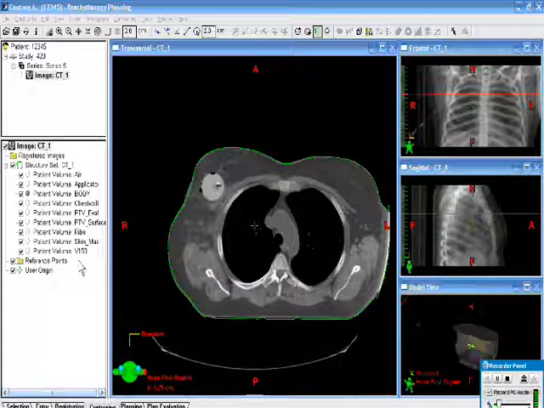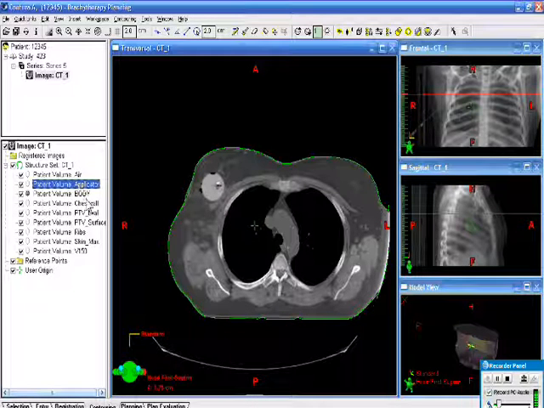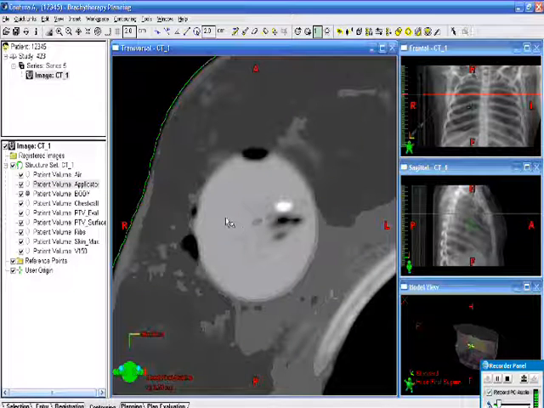Now we already have the external contour, as I said. The next thing really for us to do is to contour the applicator itself, and I've defined that here as applicator. So let's get started with that. Let's zoom in on it a little bit so that we can see it better. And you may want to adjust your window and level settings so that you can see the balloon very well. This is a fairly tight window and level setting, but that's fine for the moment.